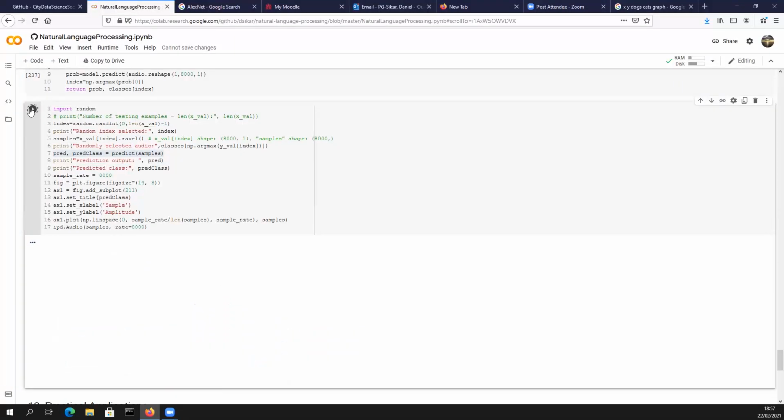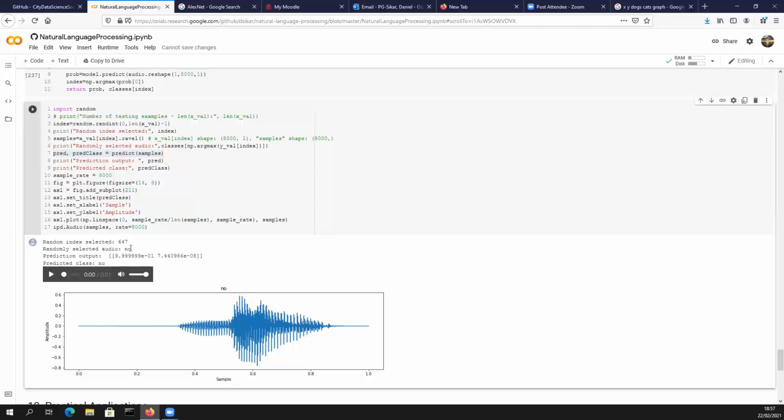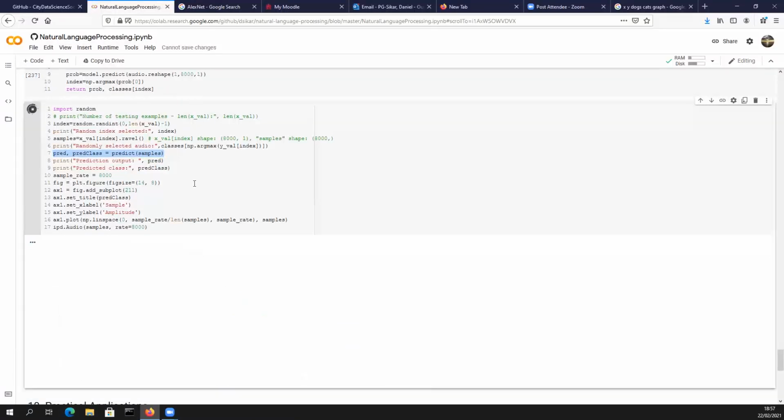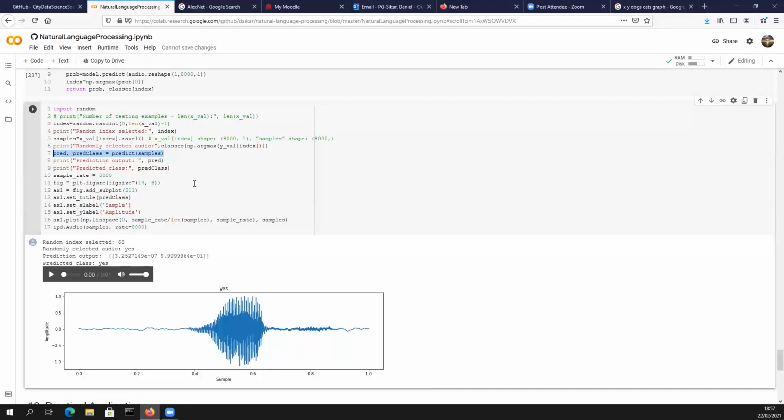Sometimes it doesn't. So if I run this several times, so this time it worked as well. It says, right, the selected audio is a no. The predicted class is also a no. I'm just going to run this like 5 times quickly to see if I can pick up a mislabeled prediction. Okay, I failed to. Sometimes it works, but this model seems to be doing okay.